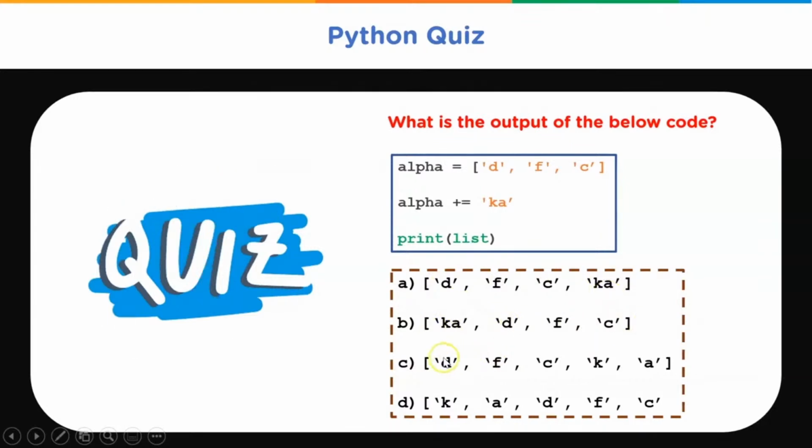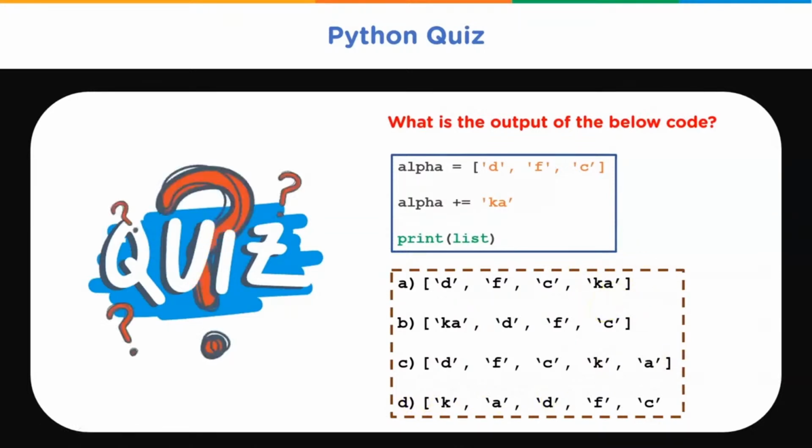The third option, or the C option, is DFC KA, KA being individual elements, and the last option, the D option, is KA DFC. Please go ahead and solve this question and put your answers in the comment section of the video. We'll be more than happy to know from you.